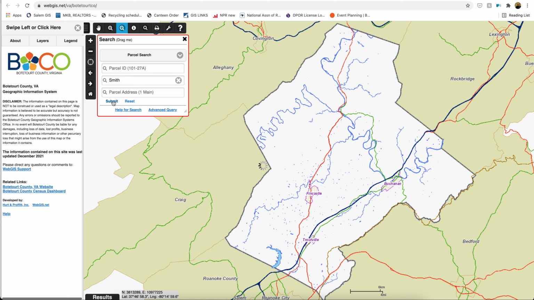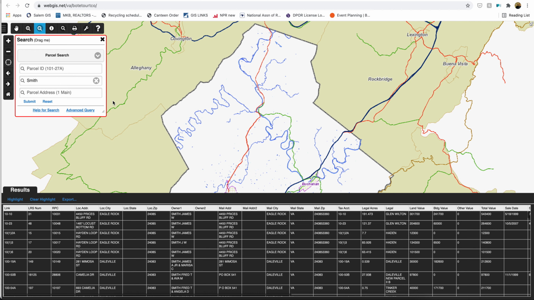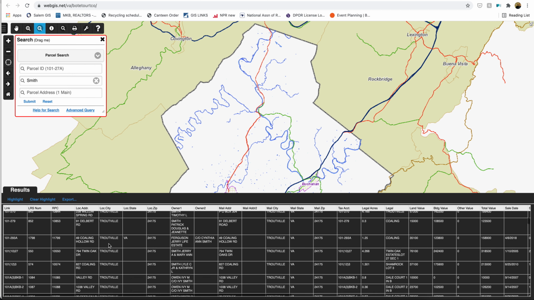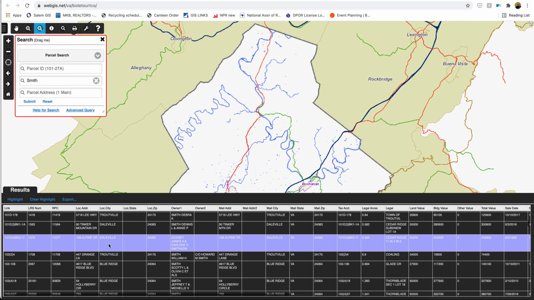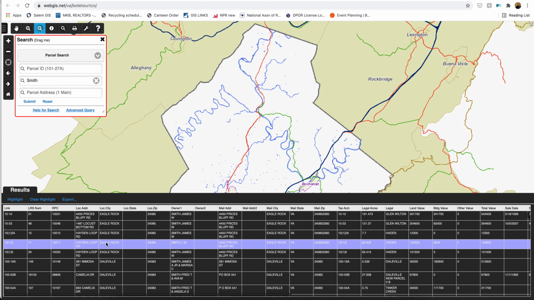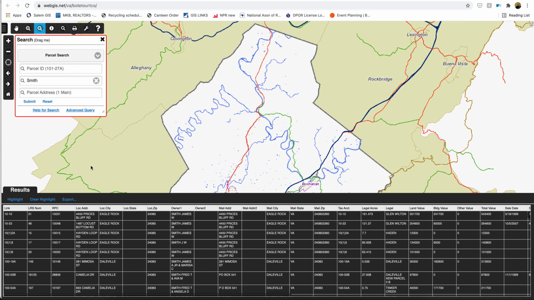We'll click Submit, and what that hopefully is going to do is bring up a whole list of properties within this Botetourt County area that are owned by somebody with the name Smith. Now obviously you would be able to do the full name or a more narrow search in order to find that exact property. You could also search by the exact property address and get that property.